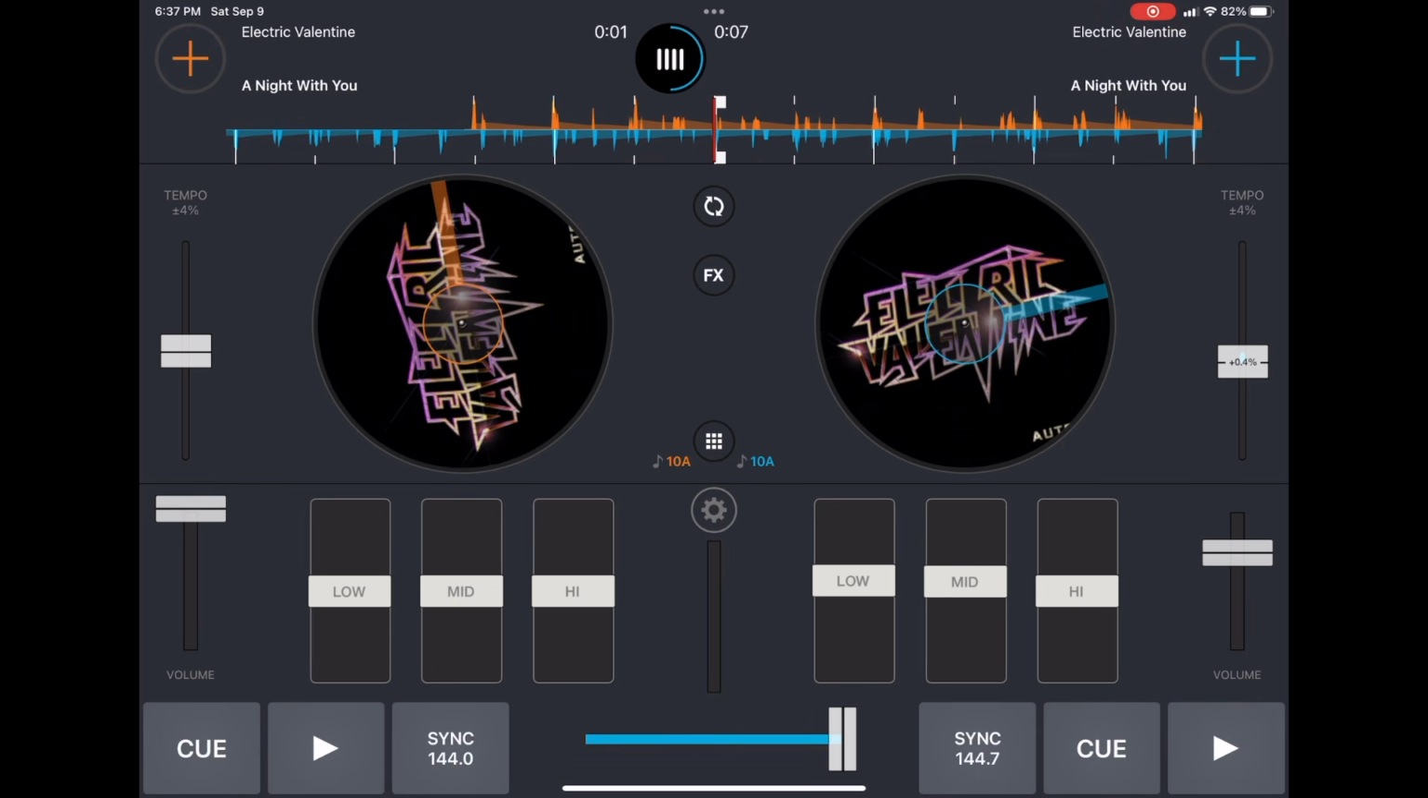Next is the crossfader. This is like a volume knob. All the way to the right is only going to play the right song at full volume. In the middle, both songs are at the same volume, and then you could blend it to the left. Left is the left song, right is the right song, and you could blend them in like that. It works very well. It's very responsive to the touchscreen, and it works great. I just don't like that there's no way to set it to the middle.